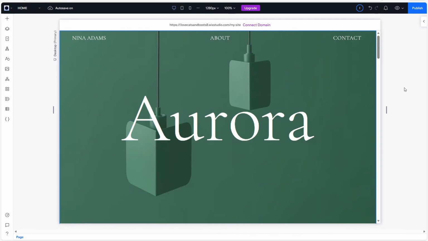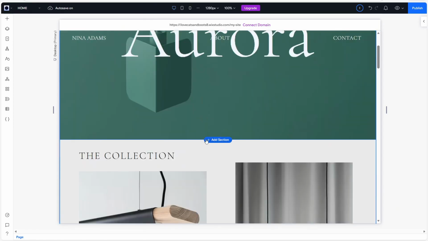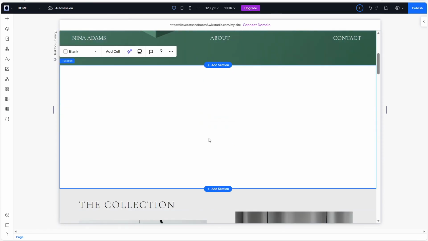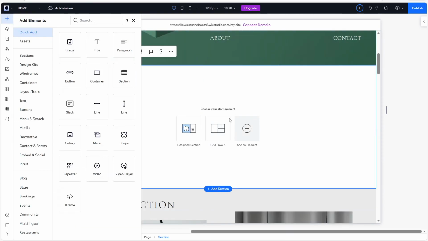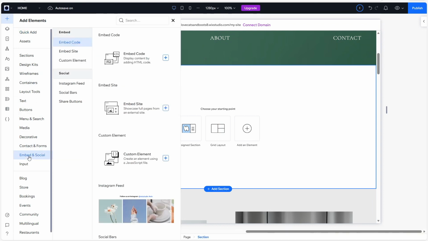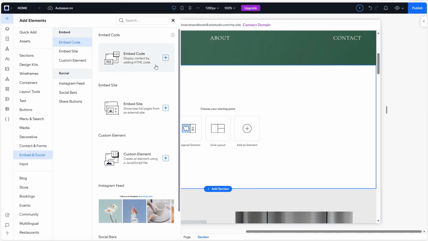Once you're on your Wix Studio website designer, the first step here is to decide which section you want to add your widget to. I want to add a new section, and to do that, hover in between two sections and then click on Add Section. Below, you want to choose Add an Element as your starting point. On the left-hand side, you want to hover onto Embed in Social. From here, under Embed Code on the right-hand side, you want to click on the plus sign to add to site.